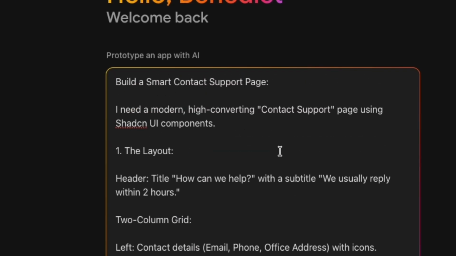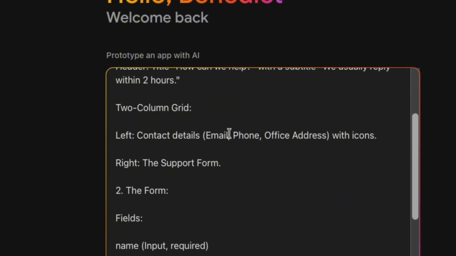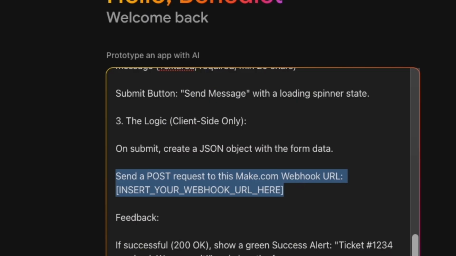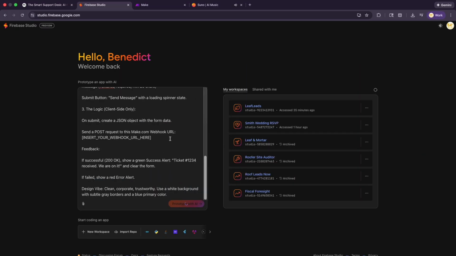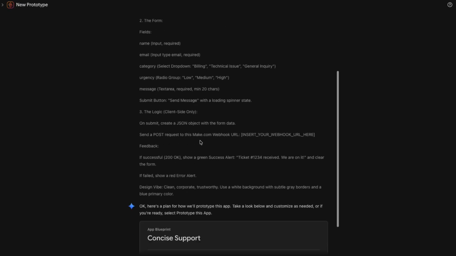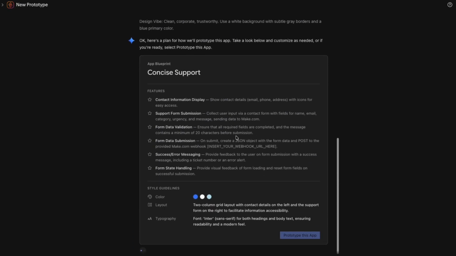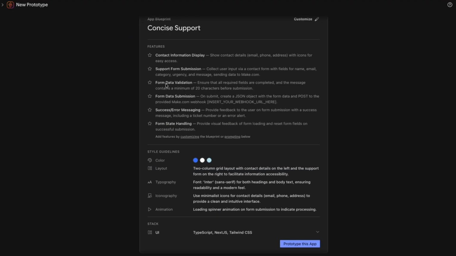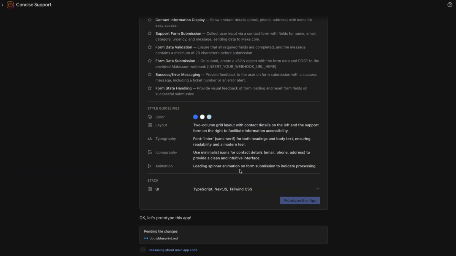As you can see here, we're using just a simple contact page that is going to build a two-column grid. On the left side, we have the details. On the right side, we have the form. Our form is going to post later on to our webhook in make.com. So we're going to prototype this AI application and just sit back and wait for it to give us a blueprint. Basically it's telling us this is what we're going to build. It gives us all of the features, the color and everything, and the UI. Then we're going to say prototype this app. This will take a while, so grab a coffee and enjoy the time. Once this is done, we will proceed to building our automation.